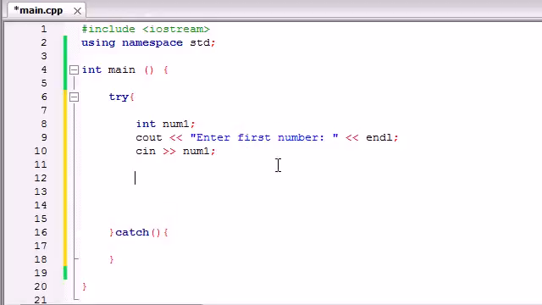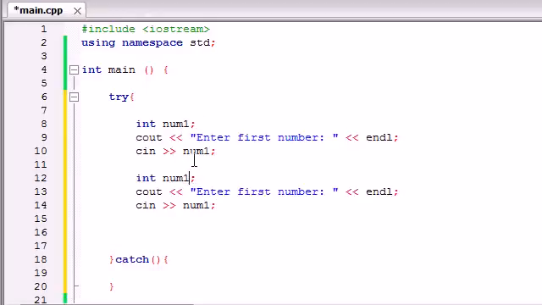So now the user entered a number and it's stored in the variable num1. Now let's copy this and paste it right over here, and we'll change this to 2. So "Enter second number," and it's going to be stored in num2.